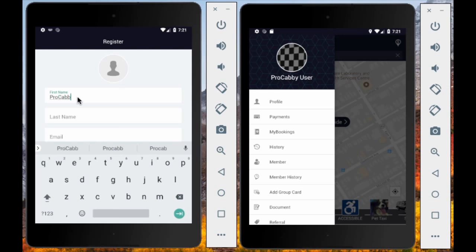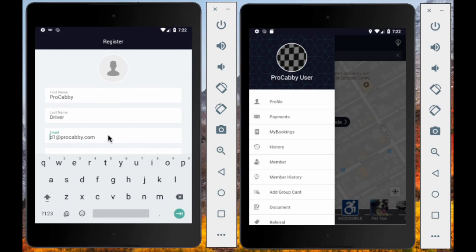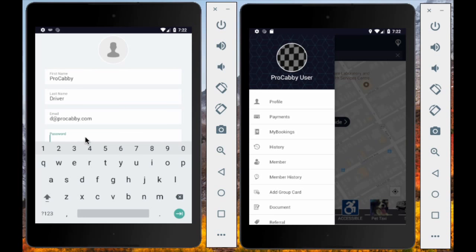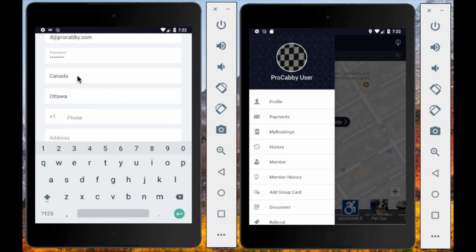You'll need to enter in your first and your last names, your email address, create a password, and select the country and city that you're living in. Enter in your phone number, your mailing address, and be sure to enter in the state or province that you're in accordingly, along with your postal code. It is important to fill this in properly so that the bank account can be set up.